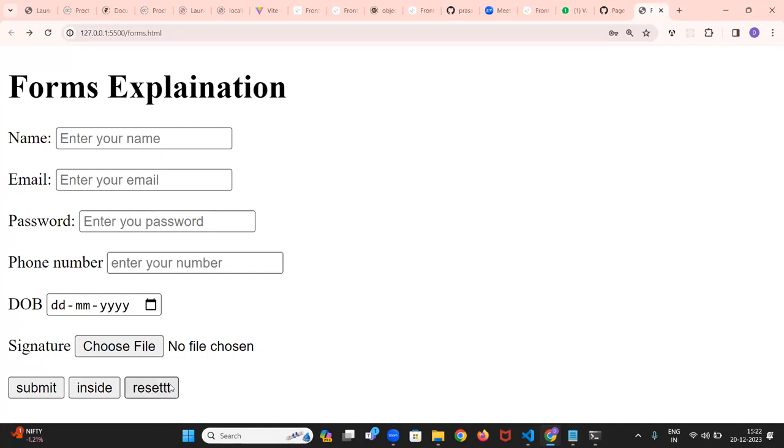Clear? You understand? Reset will just reset your form. Submit will just submit your form. You can write button type equals to submit or input type equals to submit. Still have any doubts, sir?